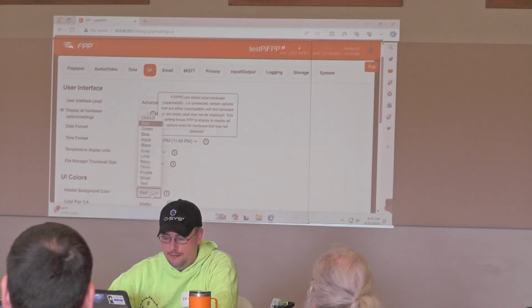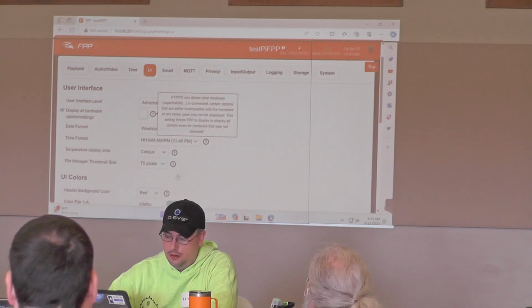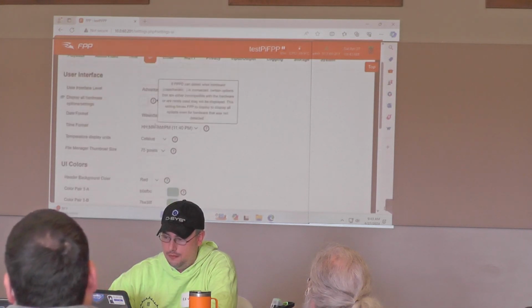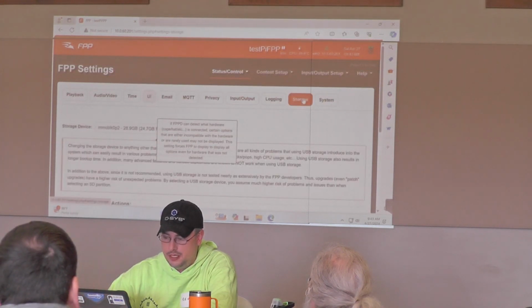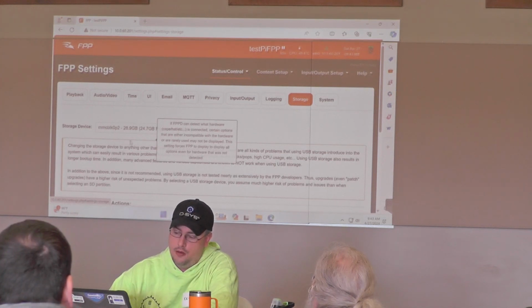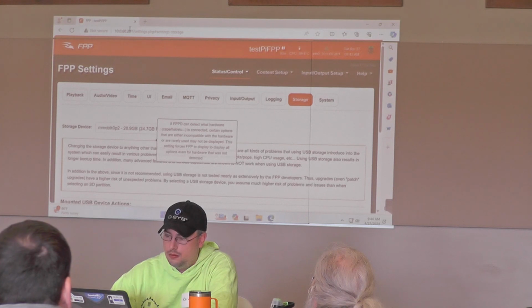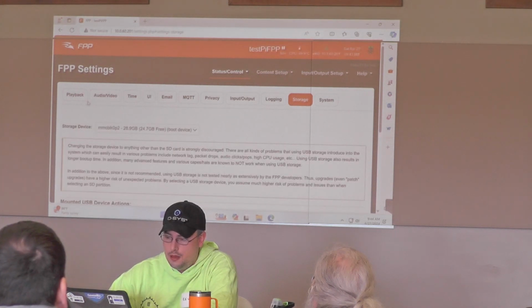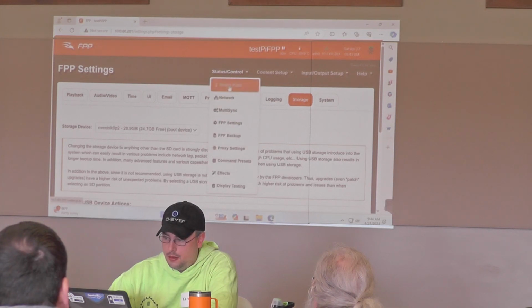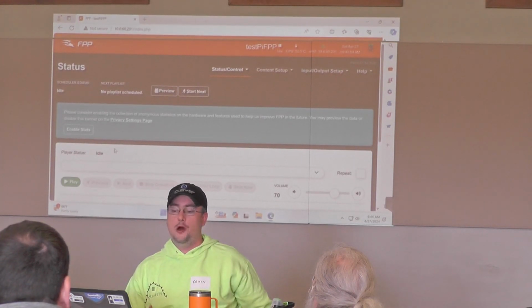If you want to make your UI look different, you can tweak all sorts of stuff here. But we can see now under our storage that we've expanded out, now we have 24 gigs available. Pop-up is still showing. So, now we've got it up and going.